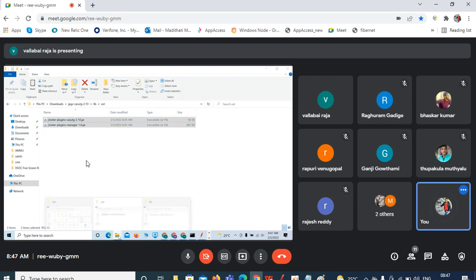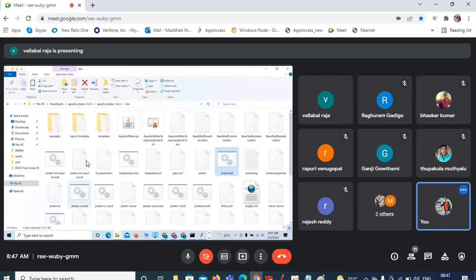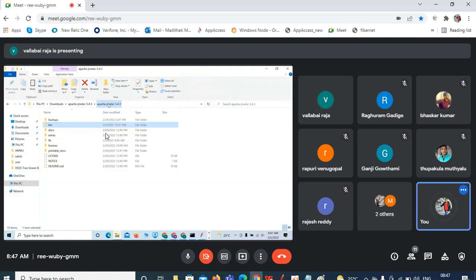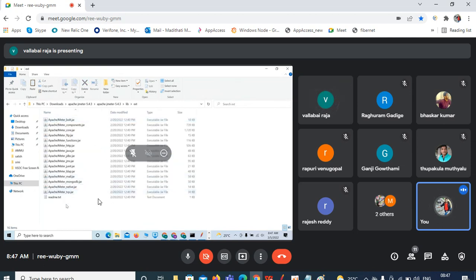JMeter folder. Next to it there is bin. Click on JMeter, Apache JMeter 5.4.3 folder. Yes, here you have lib, go to lib. Okay, in the lib you can see ext, at the beginning you can see the ext folder. Click on that one and here you can paste it. Paste what you copied here.